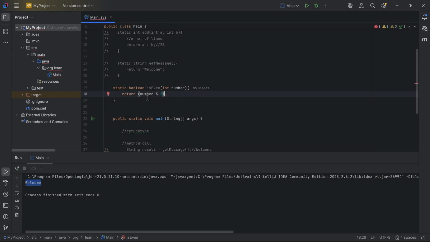Let's take one example. Let's say the number is 4. If we divide 4 by 2, the remainder will be 0. Let's take another even number, 8. If we divide 8 by 2, the remainder will be 0. That means for even numbers the remainder is 0. So remainder equals 0, this expression will return true. And if this expression is incorrect, meaning it is not equal to 0, then it will return false.